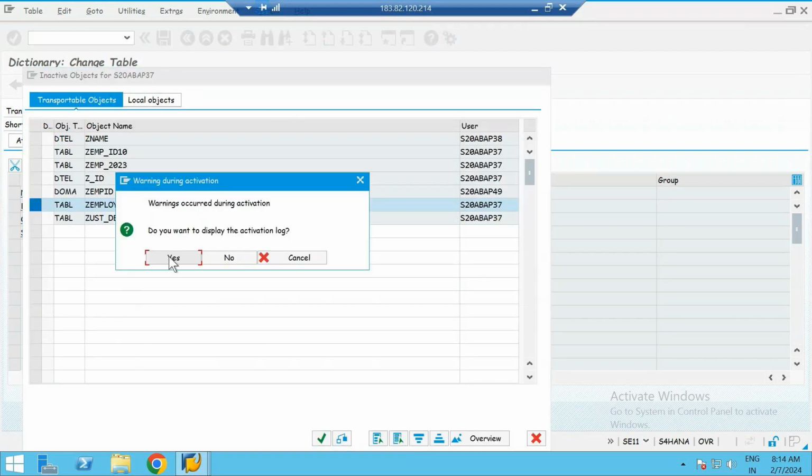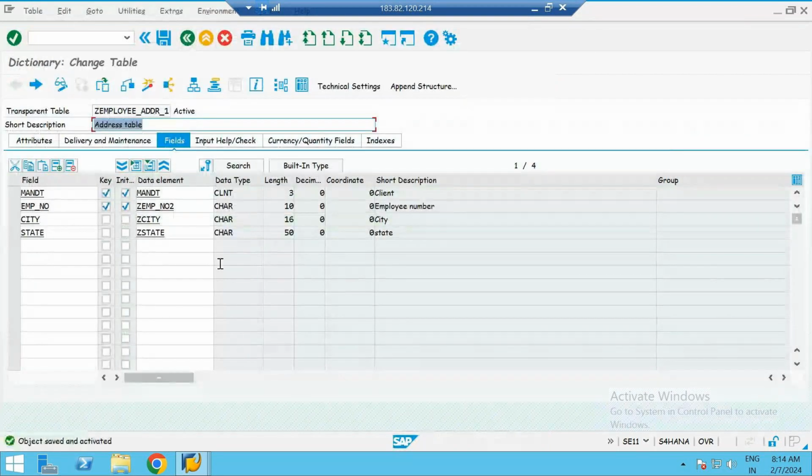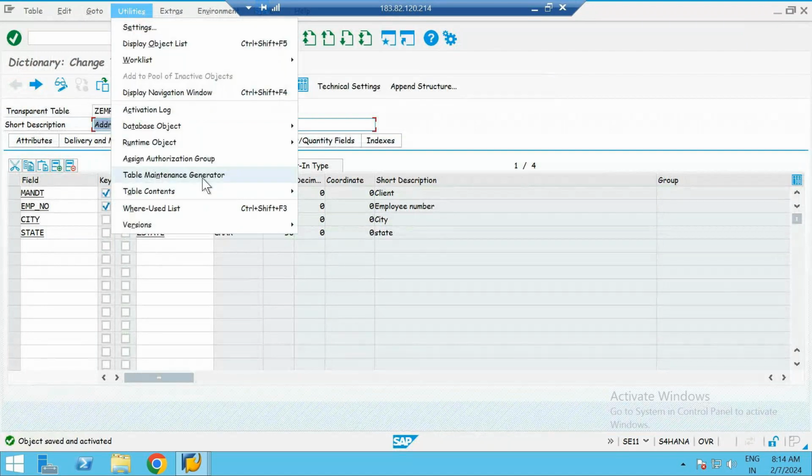Warnings, that is the enhancement category which we can ignore. Then we'll have to go to TMG. TMG should be created only after the complete table is created, right? After activating the table. If you feel there will be some differences again and you will be changing your table, then do not create a TMG, because whenever you change anything in your table, you'll have to delete your TMG and recreate it. So I'll go to TMG.